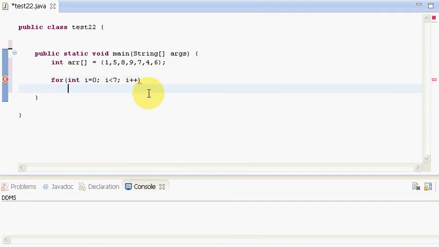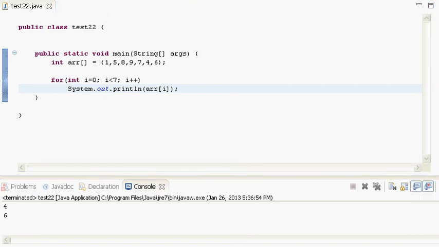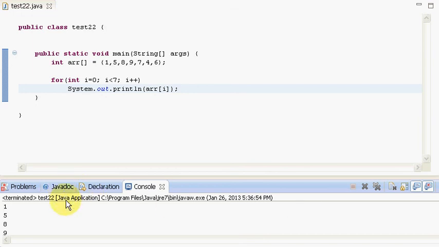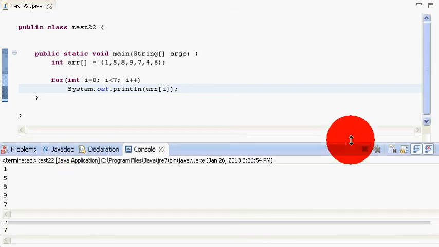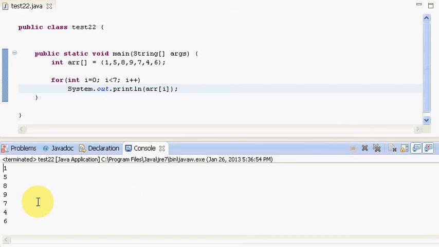Then after that I will say System.out.println. What will I print? I will print arr, which will work on i. Fine. Now hit the green button, and here is your output. You have all the elements beginning from 1, 5, 8, 9, 7, 4, 6. So this is how you define an array and how you display all the values in the array. Hope you understood the program, and thanks for watching it.